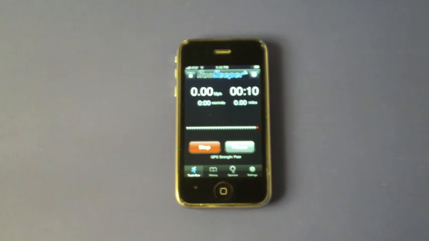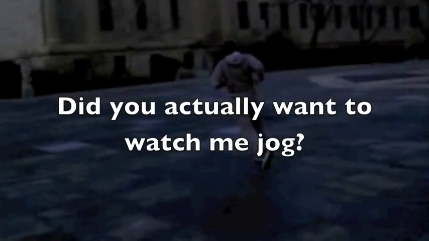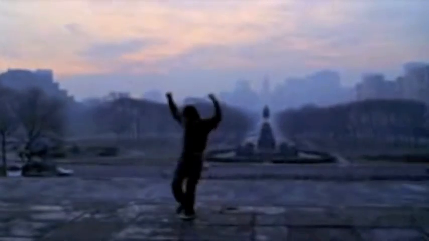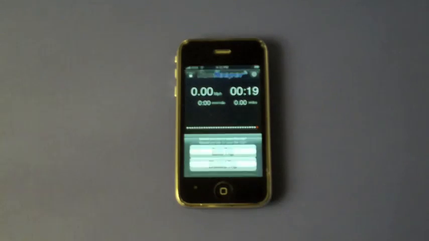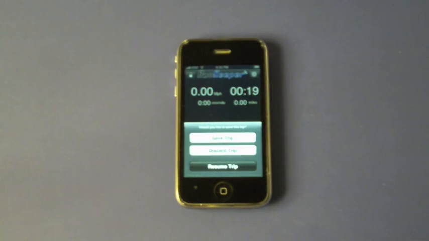If you need to stop and take a break along the way, you can click the pause button to stop tracking your progress, and when you're ready to start back up again, just click resume and it will continue to track your progress. When you're done with your run, just click the stop button. And it will ask you if you want to save or discard the trip.